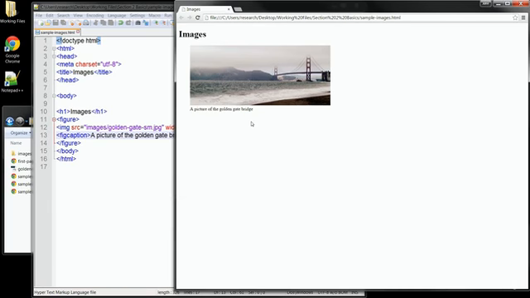Well, now that we know how to add images to our text content, we're ready to try all this out in our next lesson, where we'll start our website project.